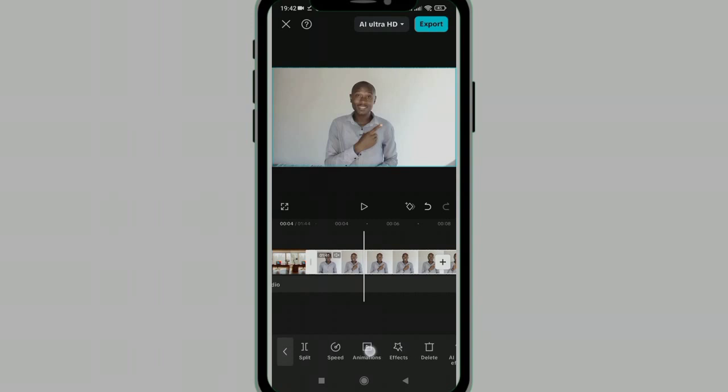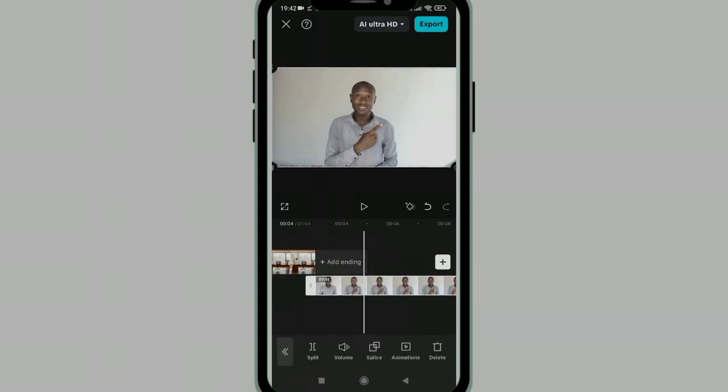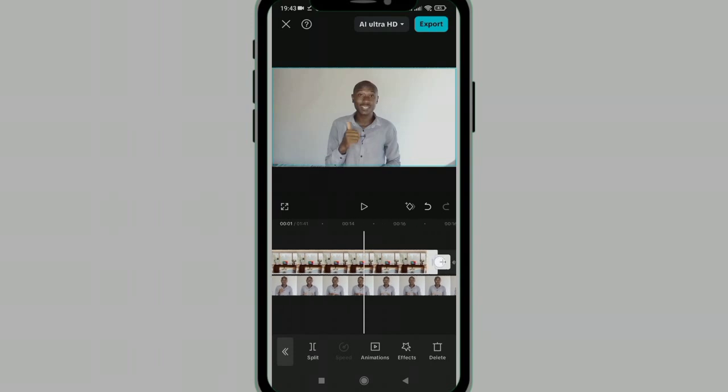Tap on the video, slide left, then select overlay. Then I will drag it to the beginning. Now I will take this to the end.